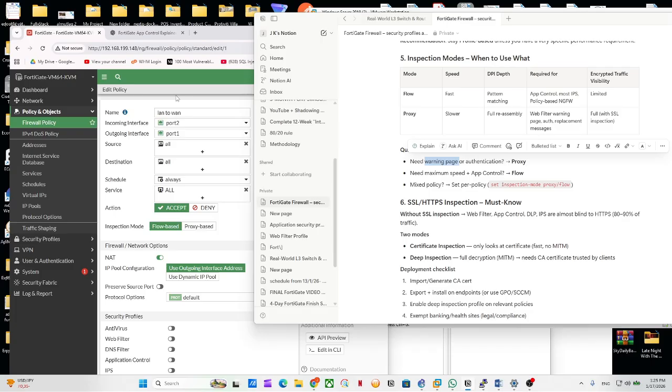Okay, if you need this kind of feature, you have to use proxy based. You cannot use flow based. If you need maximum speed or application control, you have to use flow. These are the key points that we need to understand. And to do it from the CLI, you can use set inspection-mode proxy or flow.